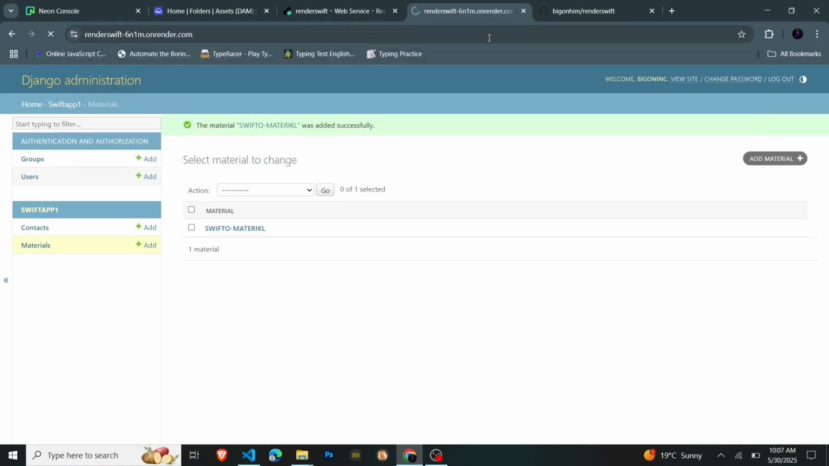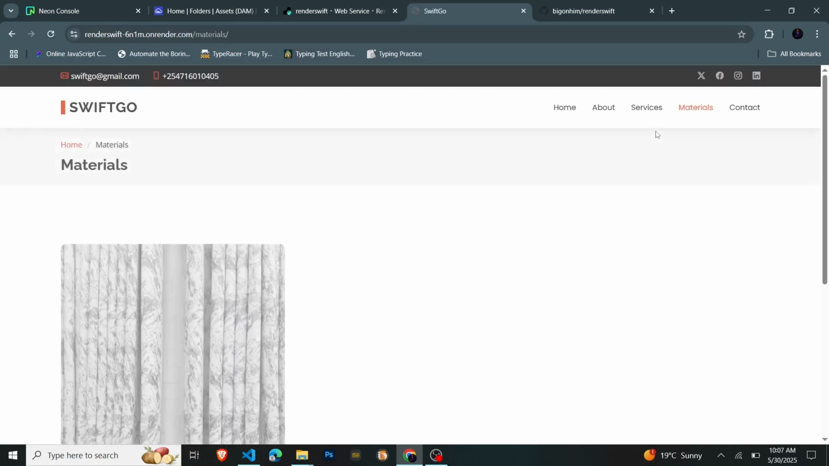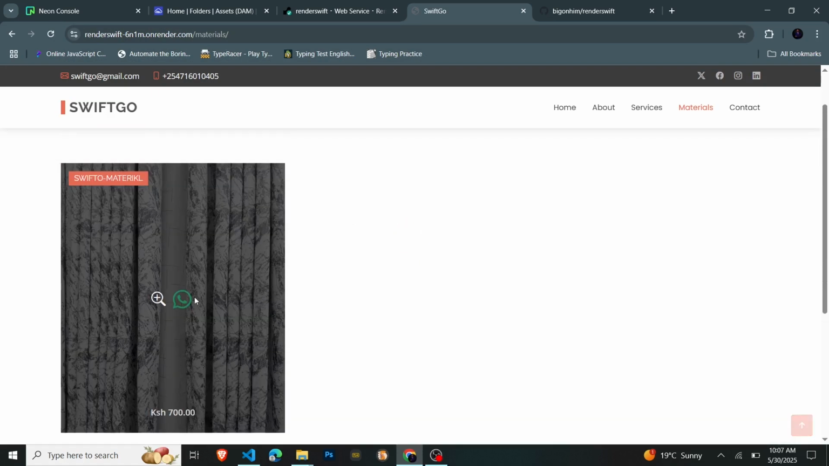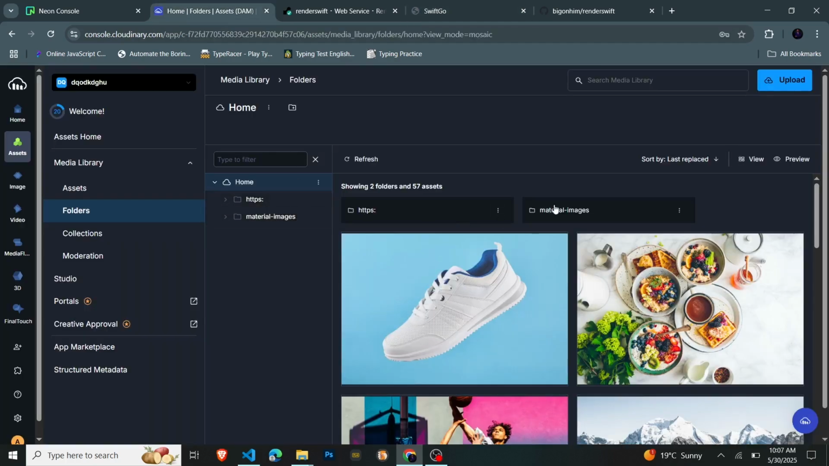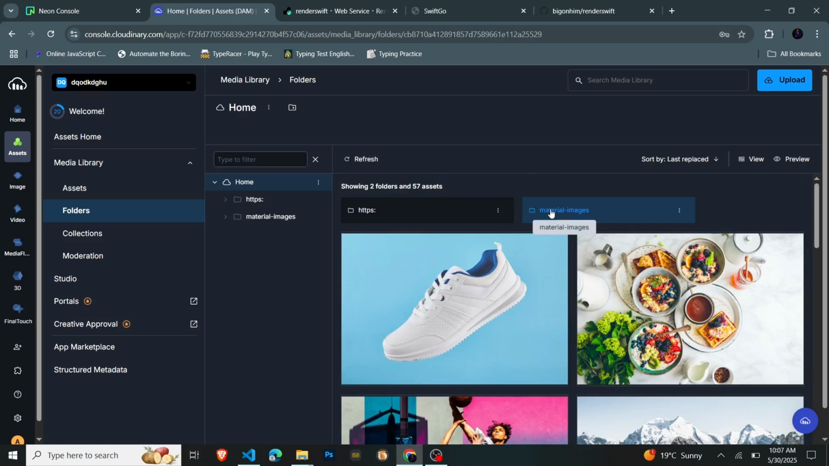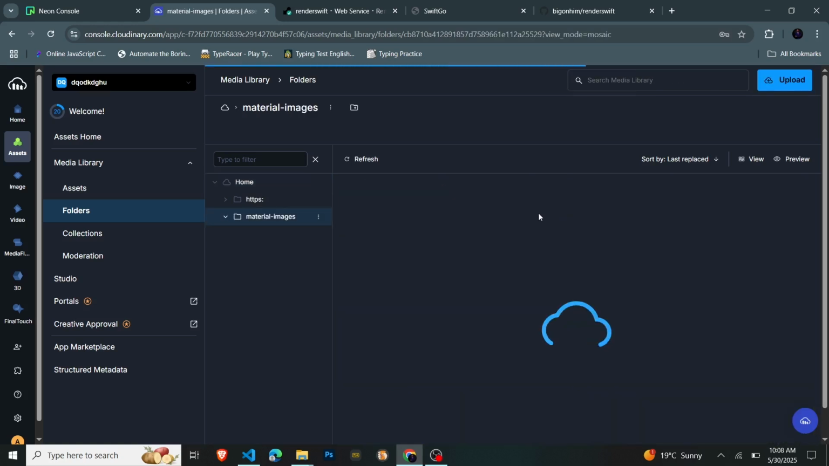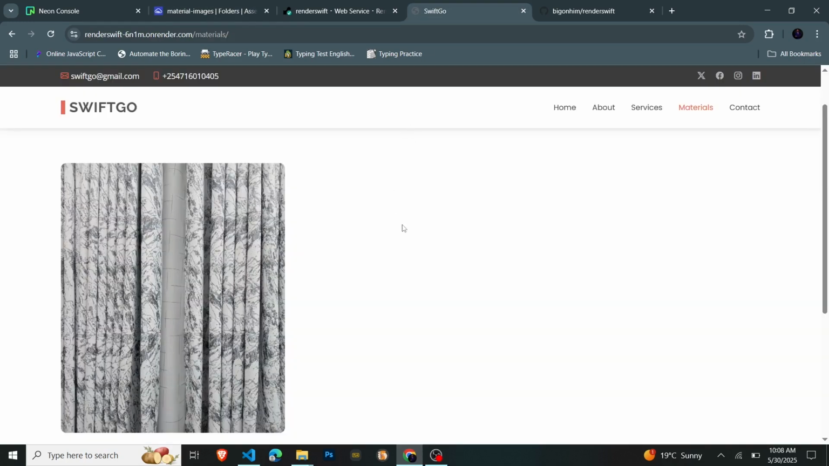You don't need to add another one. If you want to add more, you just go back to our project and go to the materials bit. As you can see, everything has been added. This thing is real time. It's just so good. And if you go to the Cloudinary bit, let's go to the material images. Just give it a second to load. As you can see, these were the ones we added earlier. This is the one we have added right now, and everything is now working.